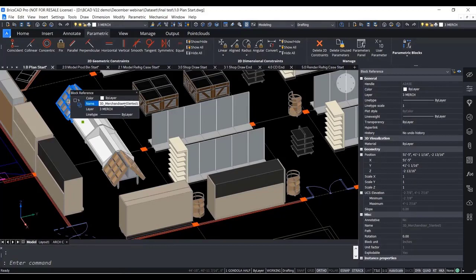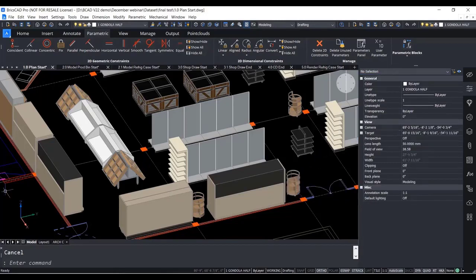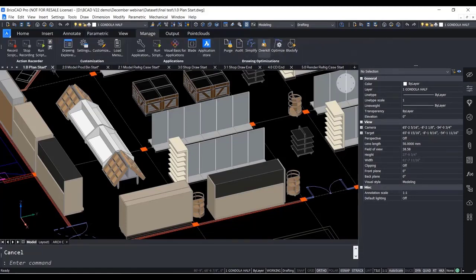And then over here, we managed to have one block inserted 4 times in the exact same location. So how are we going to fix that? Well, we'll do that with overkill. We've optimized overkill to detect duplicate block definitions and duplicate geometry.